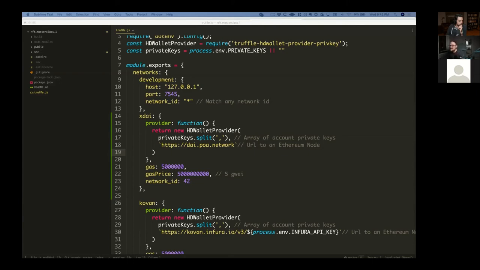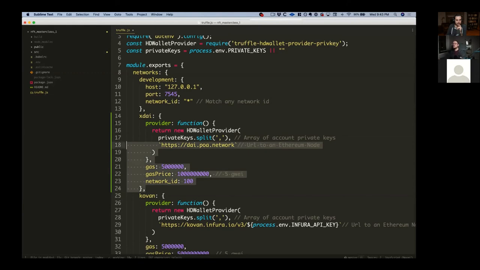But let's see. So we've got DAI POA. Your gas price is going to be 1 million, so 1 GWEI. So you can change the 5 to a 1. Yep. And that looks good. Network ID would be 100. Okay, so this probably won't be in the final code solution. If you are going to do sidechain, you basically need to use these exact settings that are listed here.